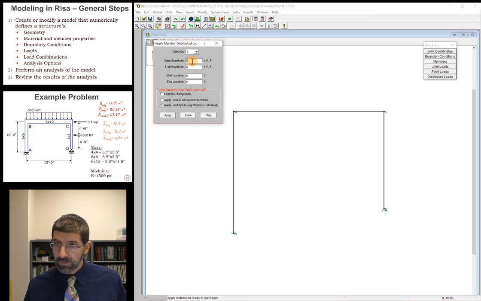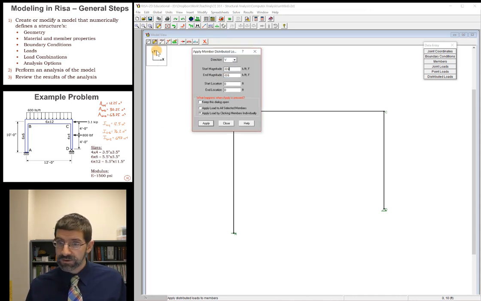My distributed load is in the Y direction. In this case, it's the global Y, which is the big Y. The magnitude is negative 0.6 kips per foot, right? You see in my model that it's 600 pounds per foot. That's negative 0.6 kips per foot, and it's negative because it's down, right? Positive, as shown here, is up, so I want it to go down.